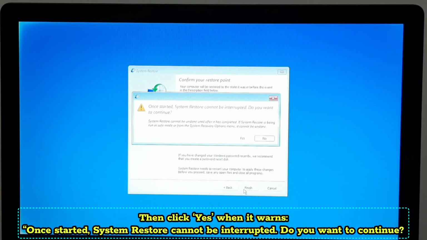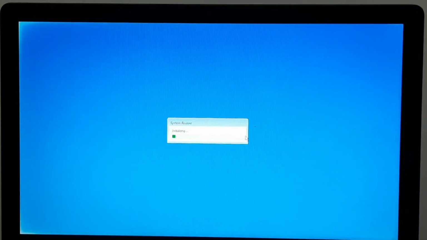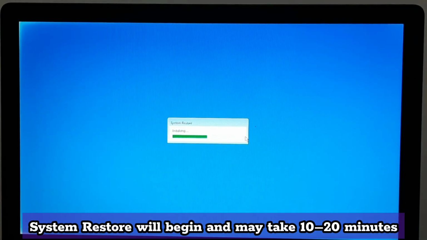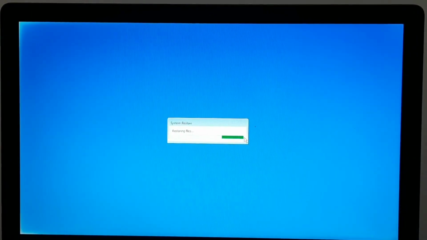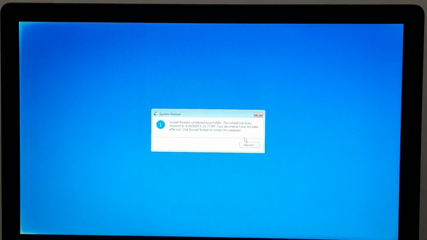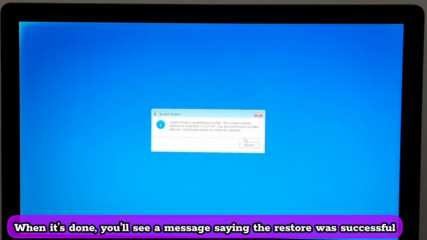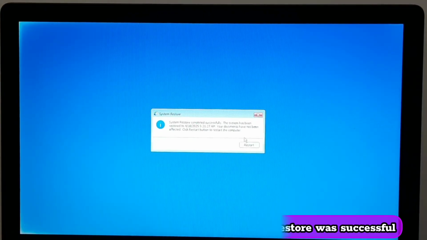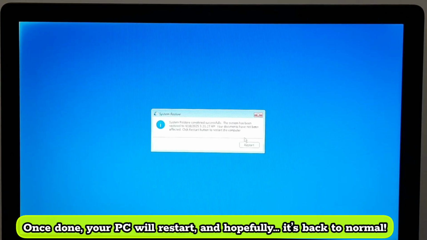Then click Yes when it asks: once started, system restore cannot be interrupted. Do you want to continue? System restore will begin and may take 10 to 20 minutes. When it's done, you will see a message saying the restore was successful. Once done, your PC will restart and hopefully it's back to normal.